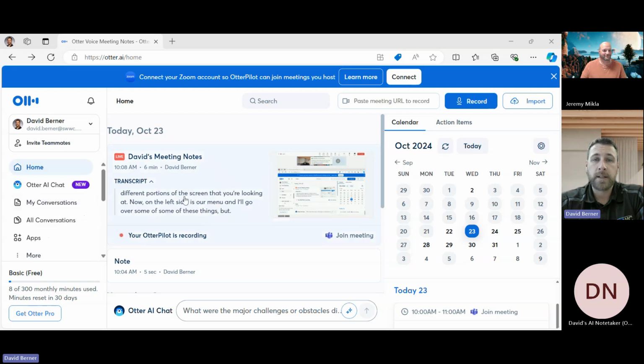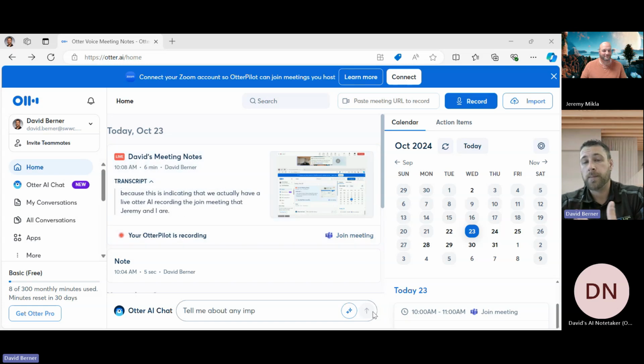But I want to just draw your attention to this part right here because this is indicating that we actually have a live Otter AI recording going on right now. And that's the join meeting that Jeremy and I are in, the Microsoft Teams meeting that's being recorded, and Otter AI is actually doing the live transcript right here, so you can see that.